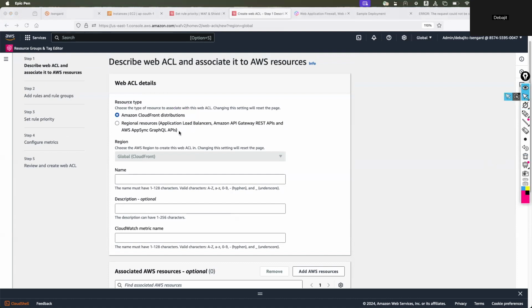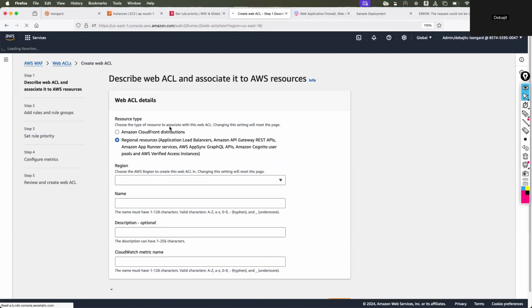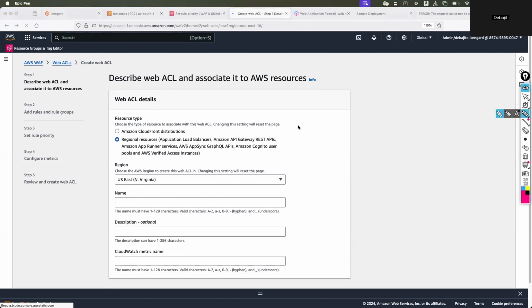Or you can go and select some of the regional centric services. Okay. If you select the regional centric services, then the WAF can be integrated with Application Load Balancer. Very important, there's no Network Load Balancer, guys. Okay. Always remember. Then you can integrate with Amazon API Gateway, okay, for the REST APIs. There's a service called App Runner. You can integrate WAF with App Runner, then AppSync, Cognito user pool. So these are all of the resources where you can integrate your WAF.